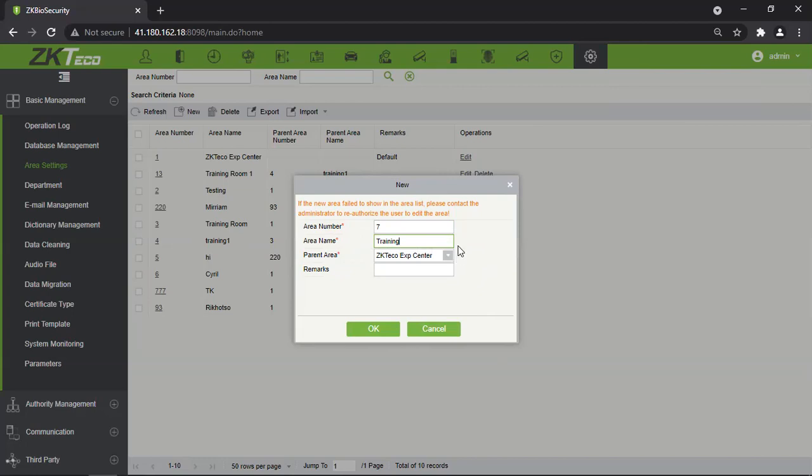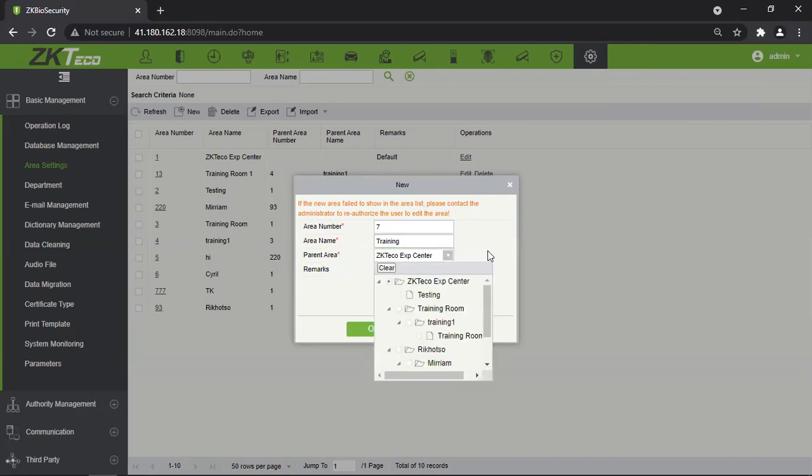What is a parent area? If I click on this drop down, you'll kind of get an image of what a parent area is and how that works. If I collapse all of these little menus, you'll see that ZKTeco Experience Center has, I don't know, 5 children. The one child is testing, the other child is training room, Ricordo, TK, Cyril, for example. Those are the children of ZKTeco Experience Center.